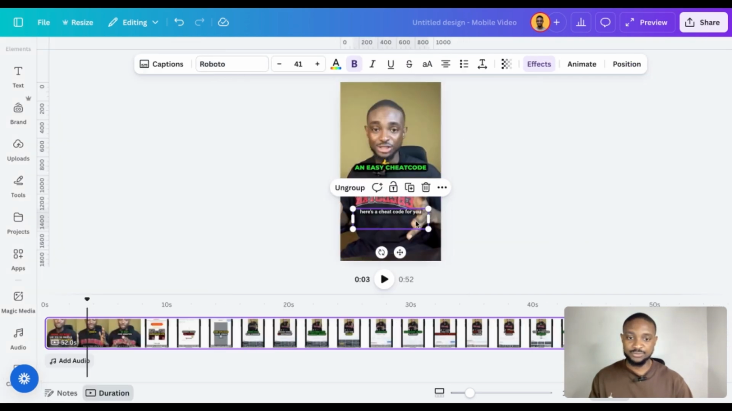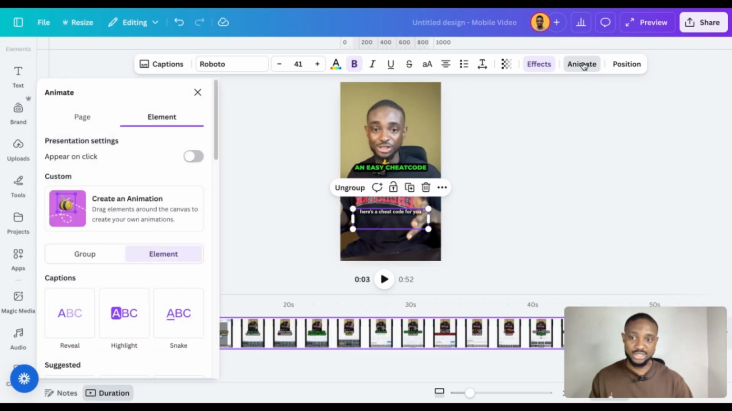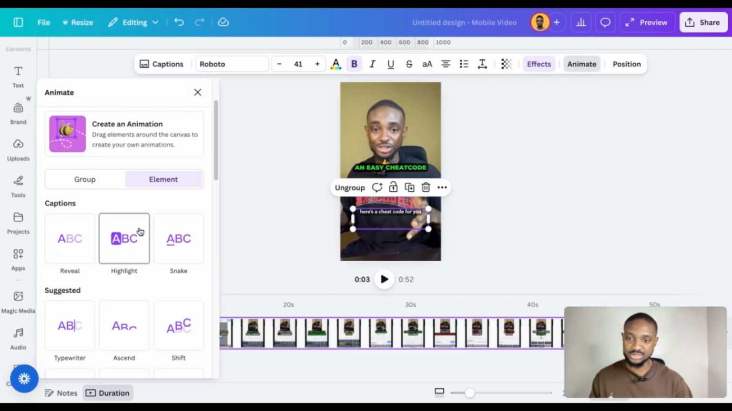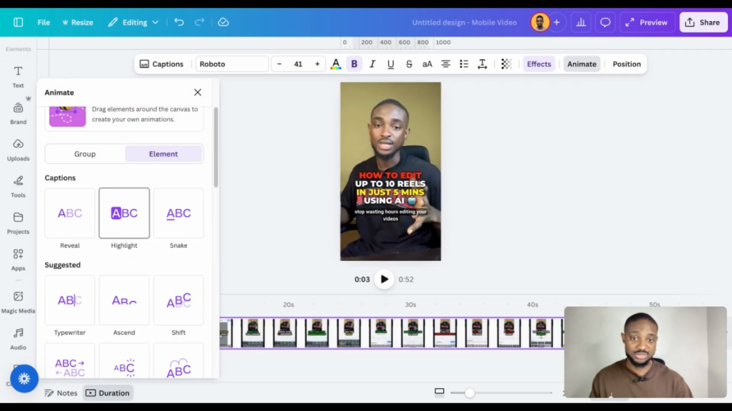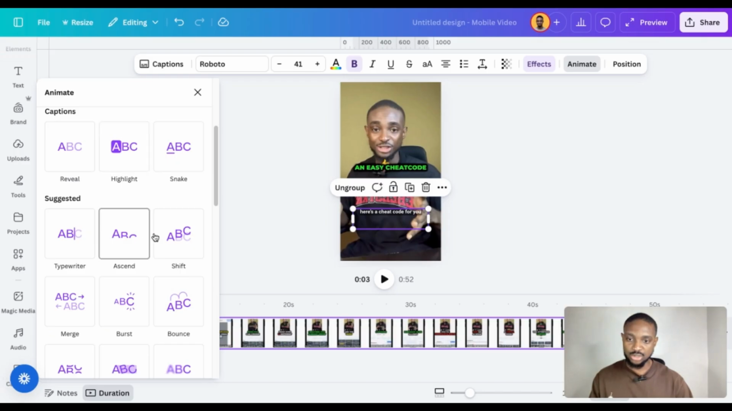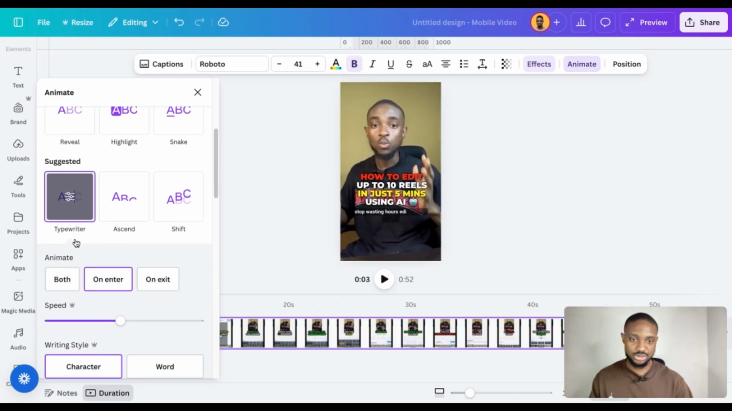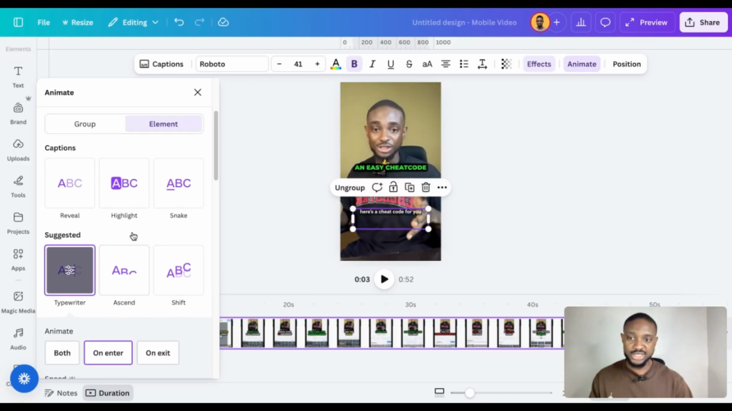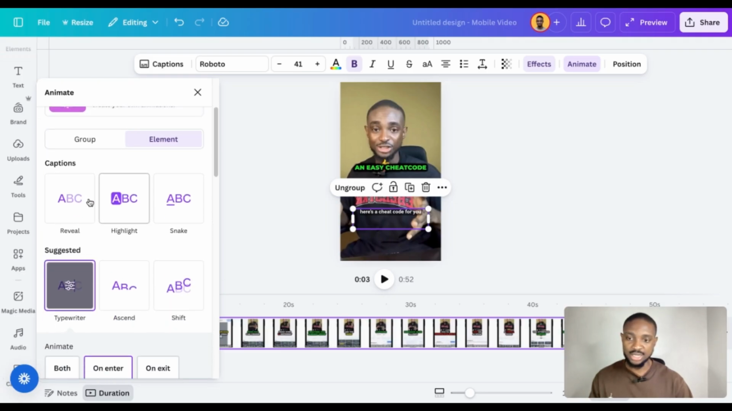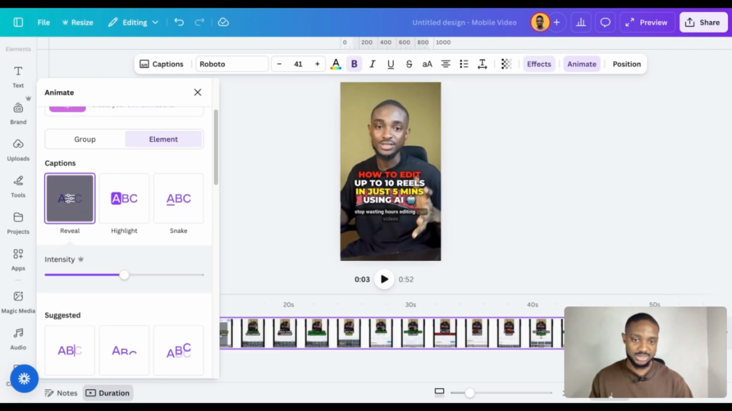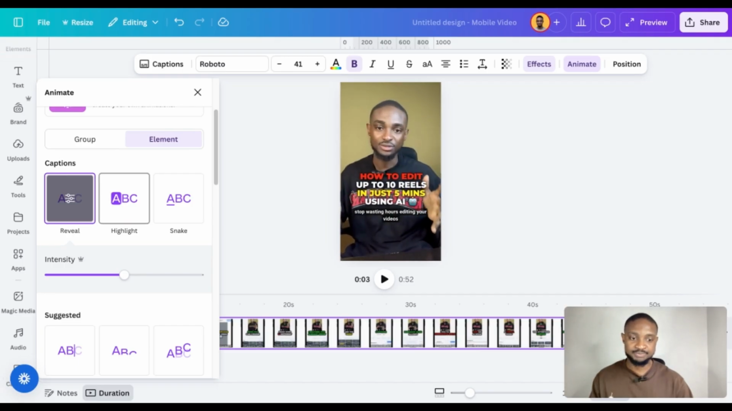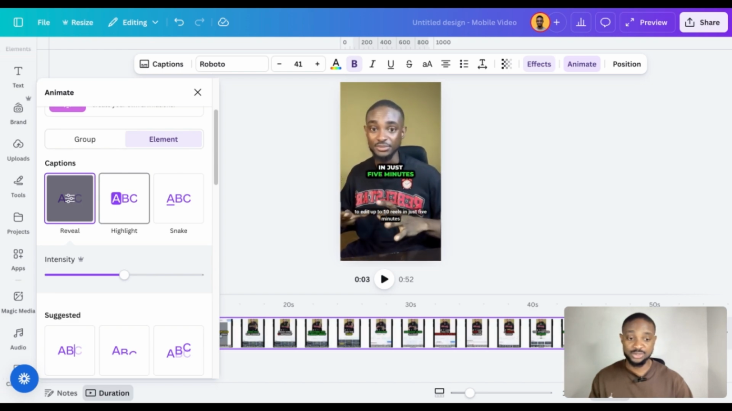But the key thing as well, if you want to make it more engaging, is basically going to animate here. So you can click on animate, and what you can basically do then is there are animations you can add to the captions specifically. So these are normal animations, typewriter, which you can use for pretty much anything, but the key ones that are available only for captions are reveal, highlight, and snake. So you can play around with them and see which one works best for you. But the good thing about these three is that they are going to give you the same type of captions you would get from a lot of these popular video editing tools.